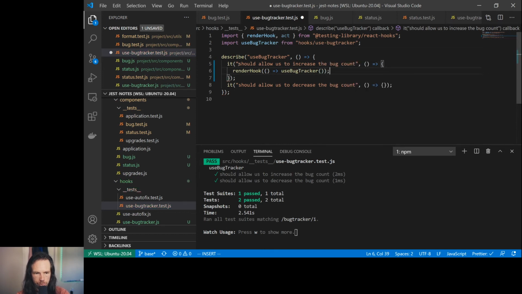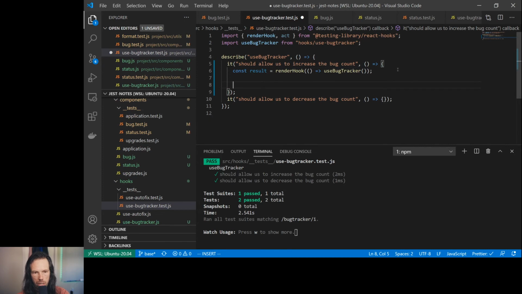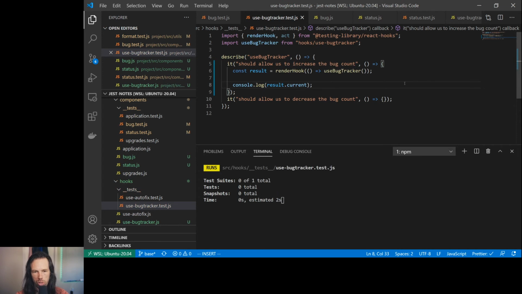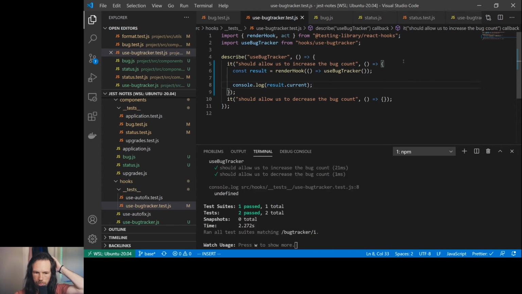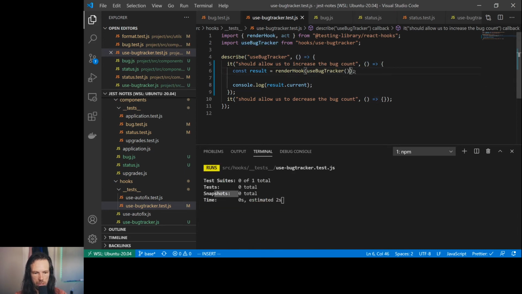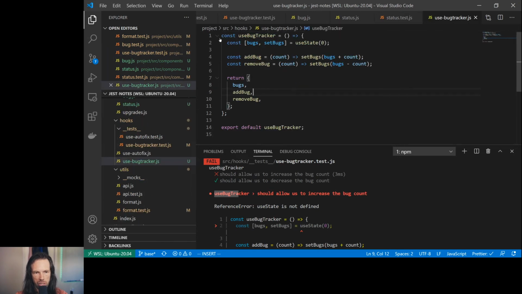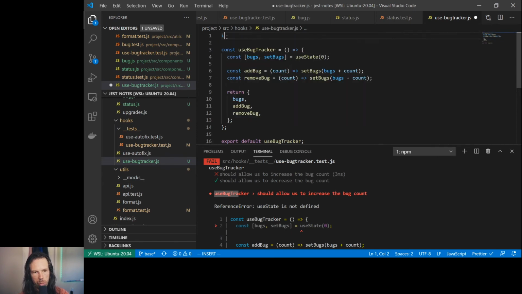So we'll render that. And this should return to us a result. And I think we can actually see that result on console on result.current. So let's see if this outputs that. We're getting undefined right now. Okay, so that's interesting. Let's see if this is it. Okay, that's better, I think. But now we just need to add some imports here.